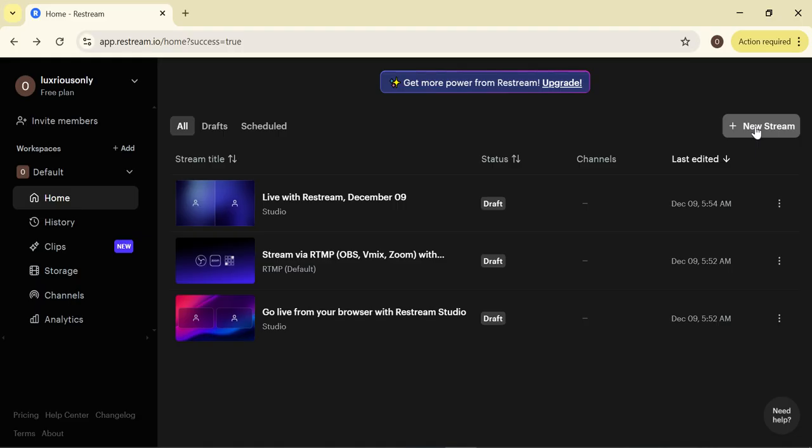So that's all about Restream, how you can use it to multi stream at multiple live channels.